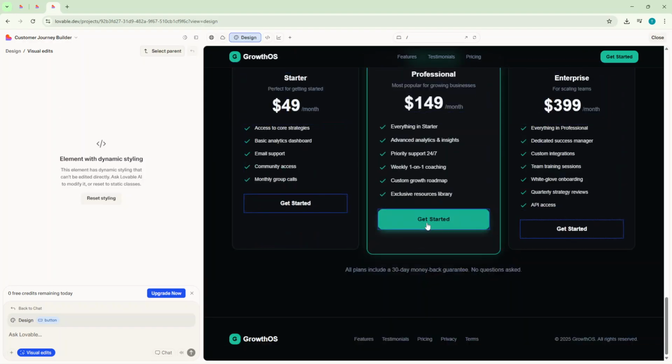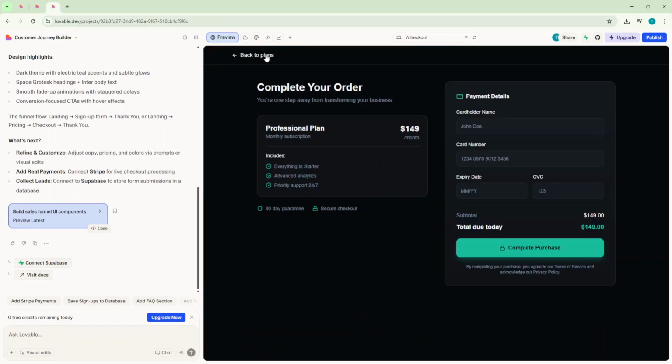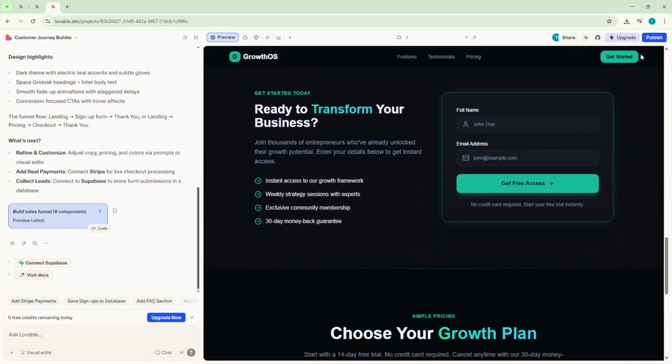When you're ready to test, click Preview and walk through the entire funnel as a visitor would. Check that text reads correctly, buttons link to the right pages, and the form submits without errors. If everything looks good, click Deploy or Publish to make your funnel live on a URL. Copy that link and you're ready to share your funnel with the world.